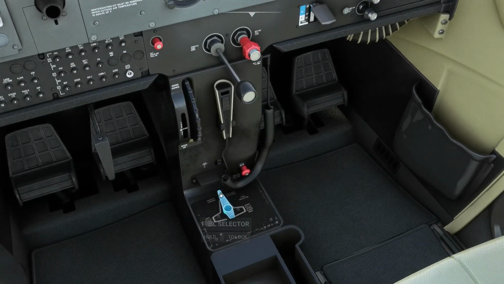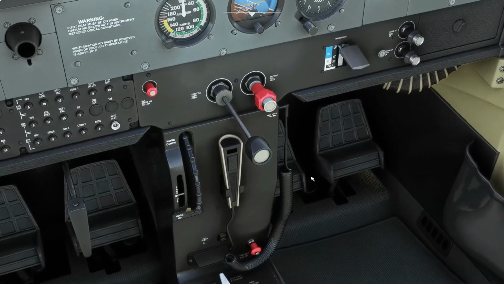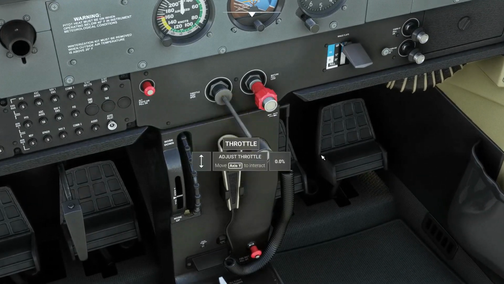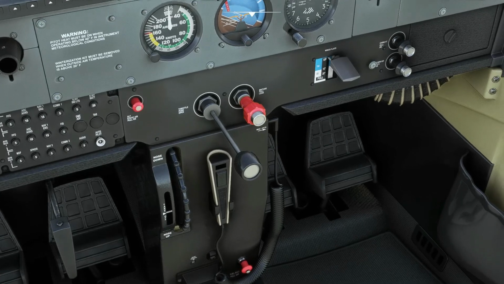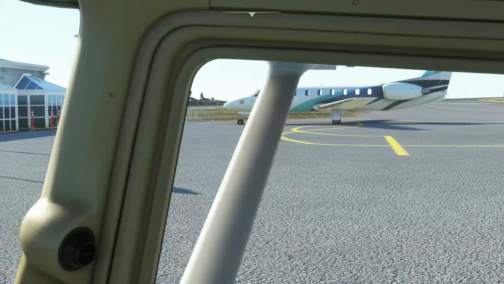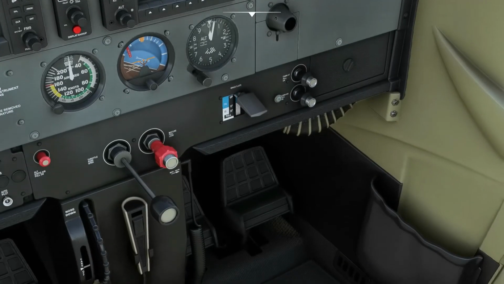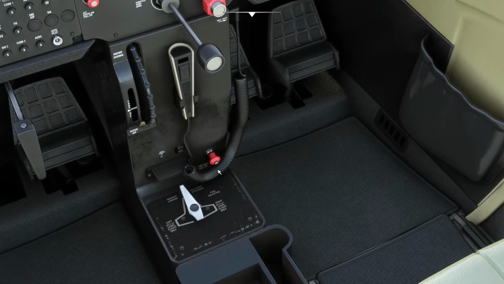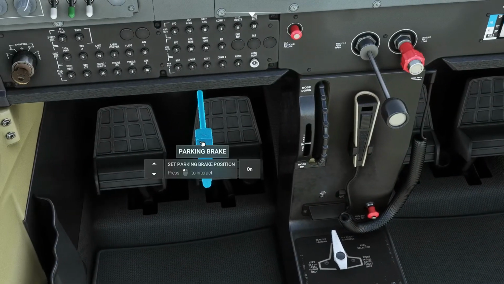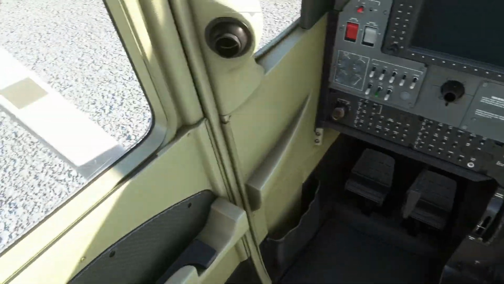Center console, very, very cool. You have your fuel selector, so that'll select whether you're using your left tank, your right tank, or both. Throttle, mixture. And then over here you have your flaps lever, which will decide how much flaps you have for takeoff and landing. Then here you have your air conditioning settings. Last but not least, down here in the center you have a parking brake, which just is like a handbrake for an aircraft pretty much.